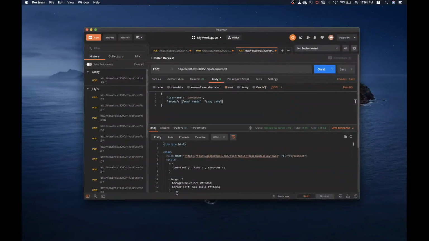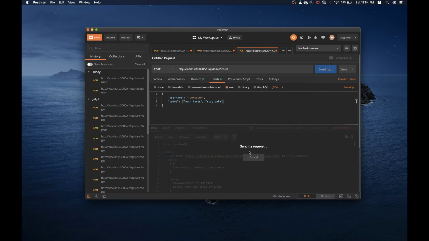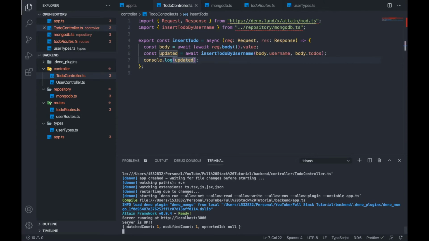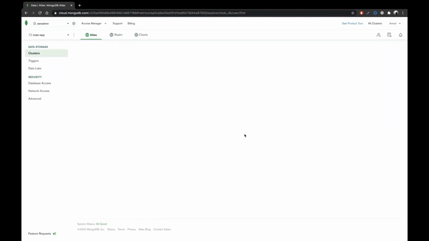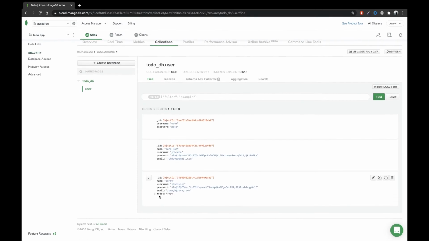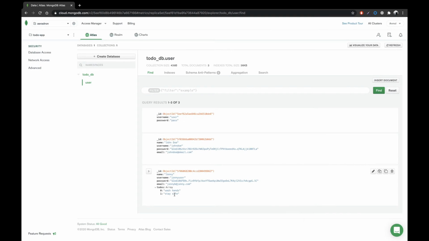So let's see what happens. So we're gonna send this now. Okay, so here you can see it has inserted, it has logged this. So now let's refresh and see. And there you can see the to do is there, and you can see we have both our to-dos.